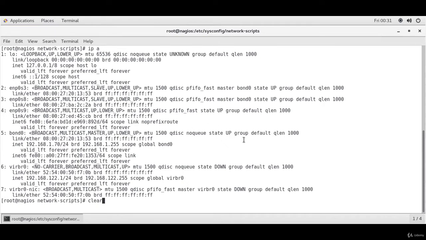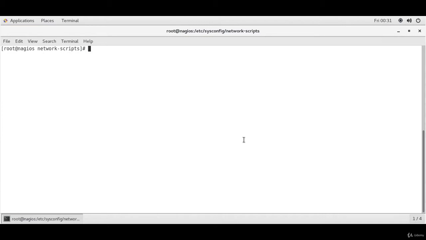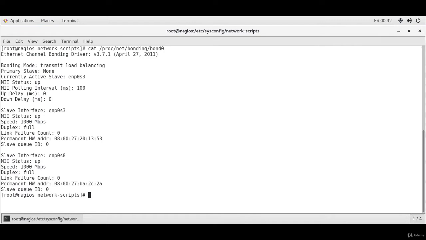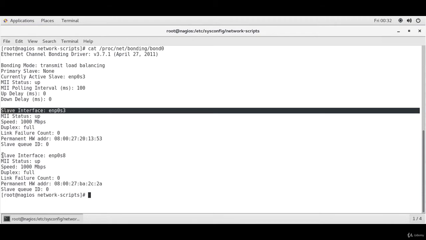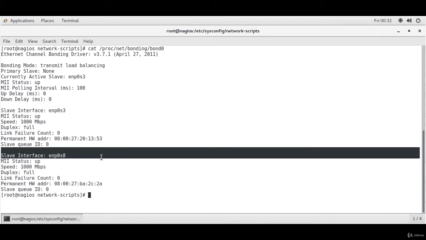Furthermore, if you want to view bond interface settings like bonding mode and slave interface and all that, you can type in cat /proc/net/bonding/bond0, and this will give you the bonding mode is TLB, transmit load balancing, and then it also shows slave interface ENP0S3. It also shows slave interface ENP0S8.